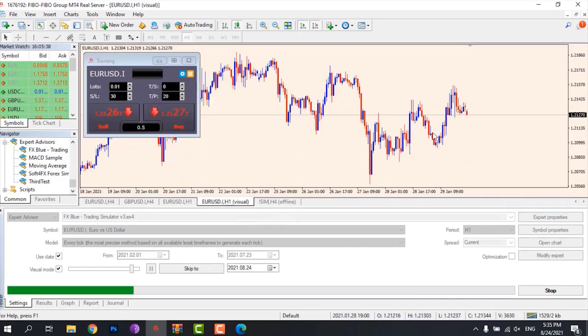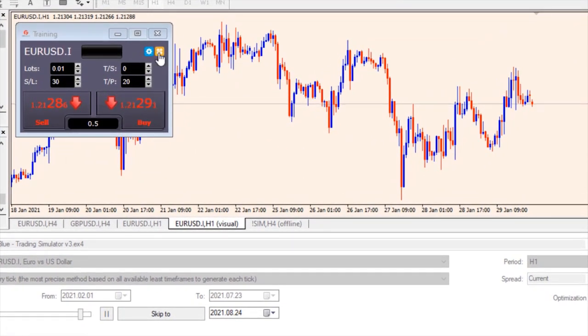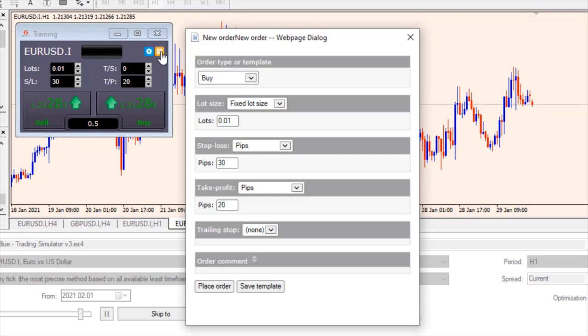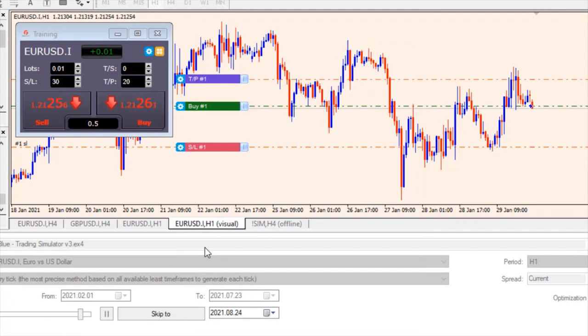For placing an order, we can click on this button and we have access to all kinds of orders and their features. We have different options for lot size, stop loss, take profit, and even trailing stop loss. Let's place an order. We can see our order, its TP and SL, and we can also change them by drag and drop.